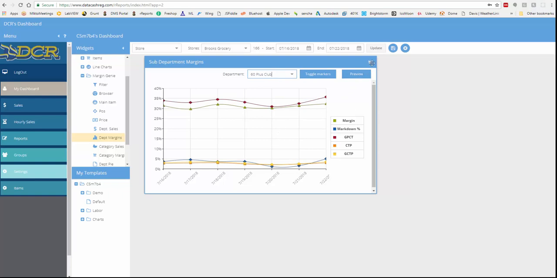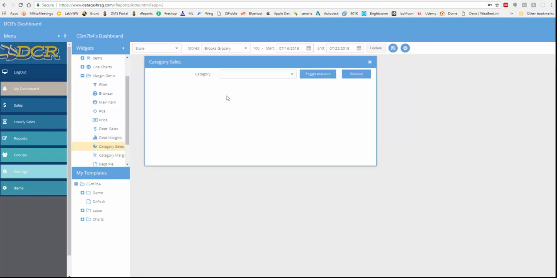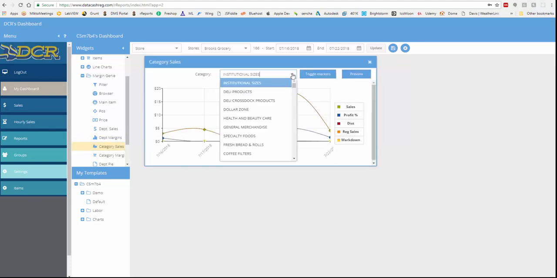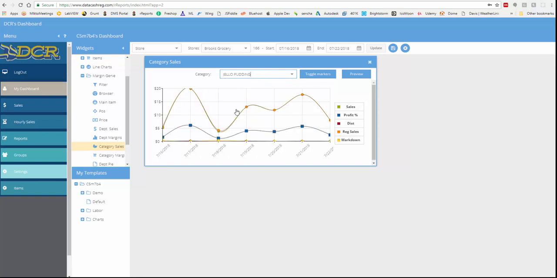And if we look at a different widget, let me just close that, we have our category sales. And we can switch between all of these as well. That one's kind of crazy. And here we have our sales, profit percent, distribution, regular sales, and markdown as well.